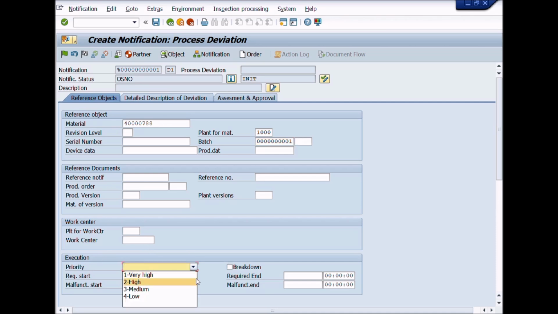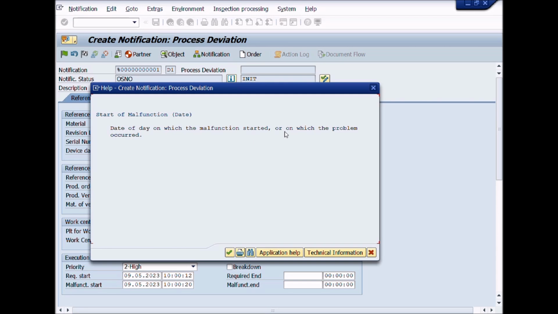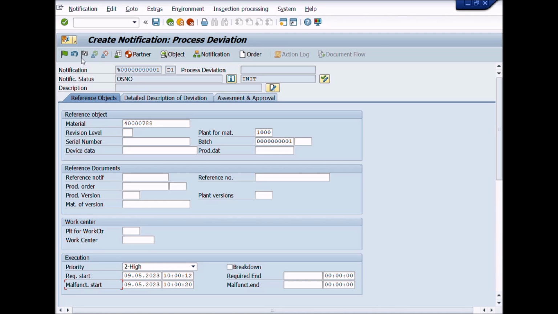You can set here priority. We will choose option number 2, which is high priority by clicking on list button. You can enter required start date, date at which processing of the notification is to start. Enter start of malfunction, date of day on which the malfunction started or on which the problem occurred. You can enter as per your requirement. Now click enter button. A message appeared that execution date reset according to priority.